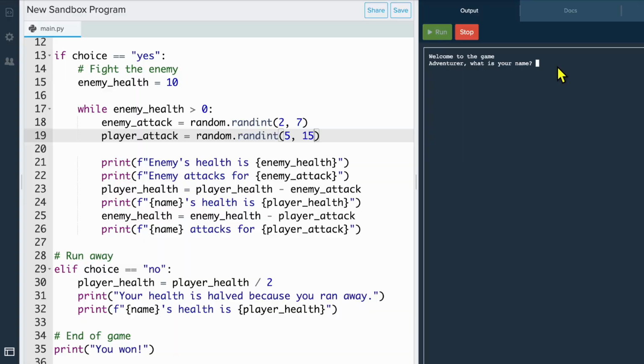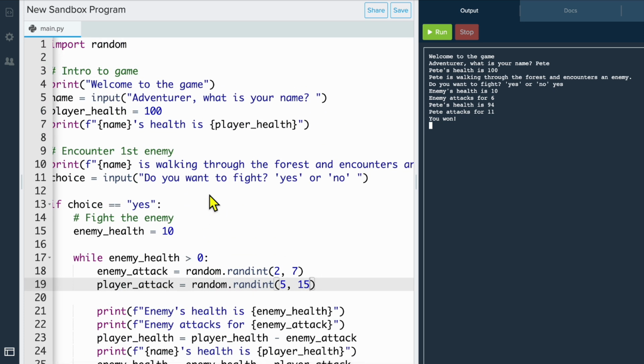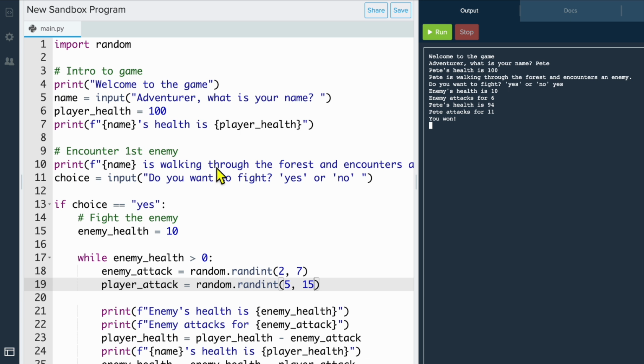Let's just double check that works. Yes. Okay. Enemy attacks for 6. Peter attacks for 11. Okay, and a 1. So that's good. So my first attack completely killed the enemy. So let's have a look at making it a little bit more complicated. We're about 35 lines of code so far. And I want to keep cycling around and asking again, maybe there's another encounter, to check, do you want to fight or something like that.